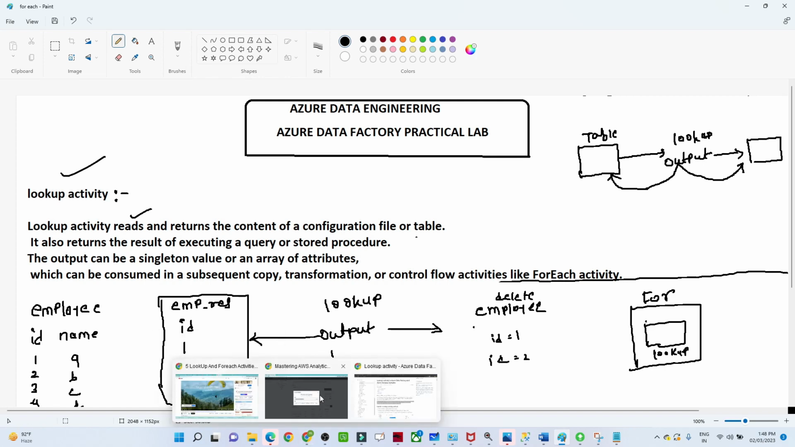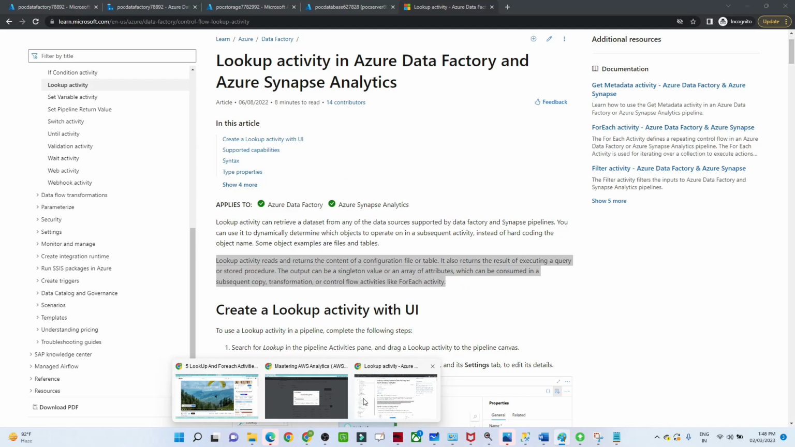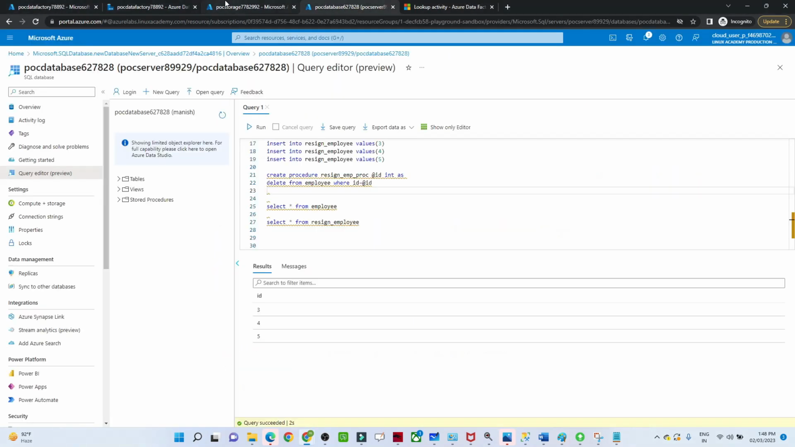Let me open it. Let me show you my table. I have the employee table, where I have all the employee information: ID, name and country. I have 5 IDs, 1 2 3 4 5. I have one more table, the resign employee table. These are the employees who are resigning, like 3 4 5.